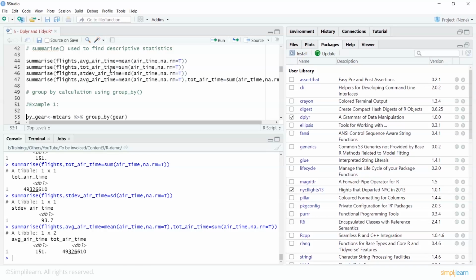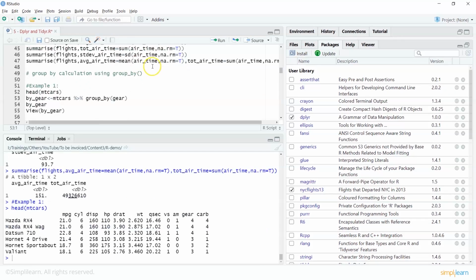Now here we are taking a different data set. So we will say, for example, let's look at head of mtcars, and that is basically my data set on mtcars. Now that shows me the model of the car, it shows me mileage, cylinder, power, and horsepower, and various other characteristics or variables in this particular data set. So here we can say let's do a grouping by gear. There is a column called gear, so I will call it by_gear.